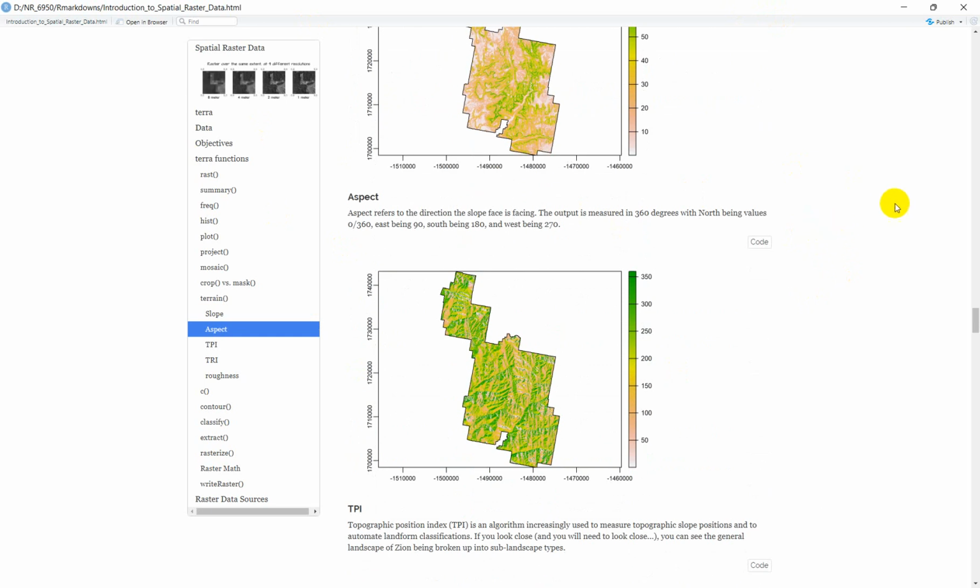Aspect. Now, aspect refers to the direction of the slope face and which direction it's facing. The output is measured in 360 degrees, with north being values of 0 and 360, east being 90, south being 180, and west being 270. So, it literally is just saying, what direction is the slope facing? I'm going to give it a value based on 360 degrees.